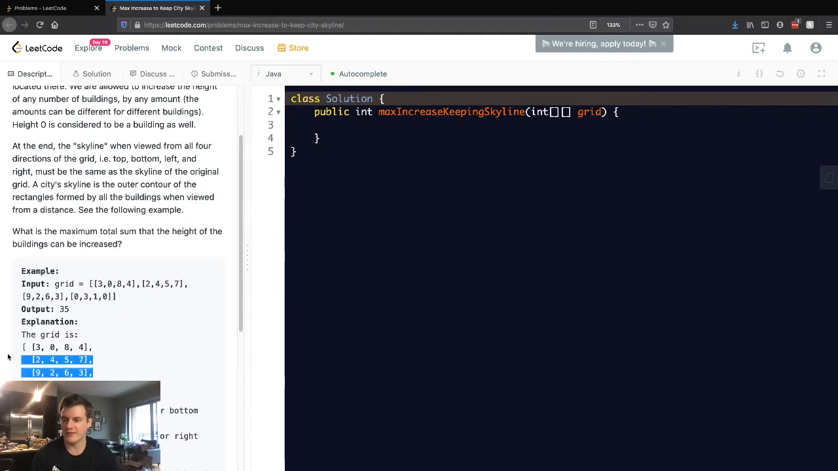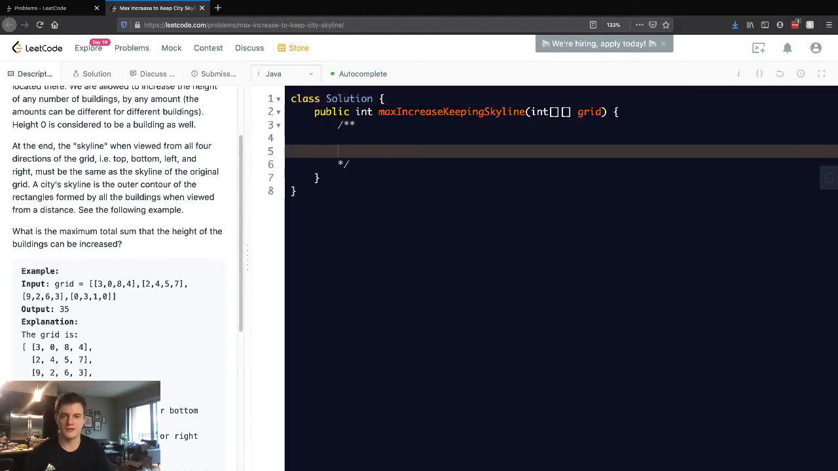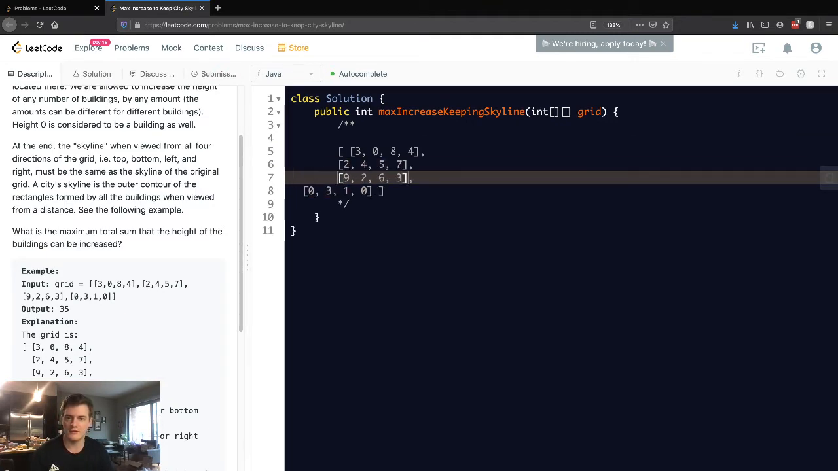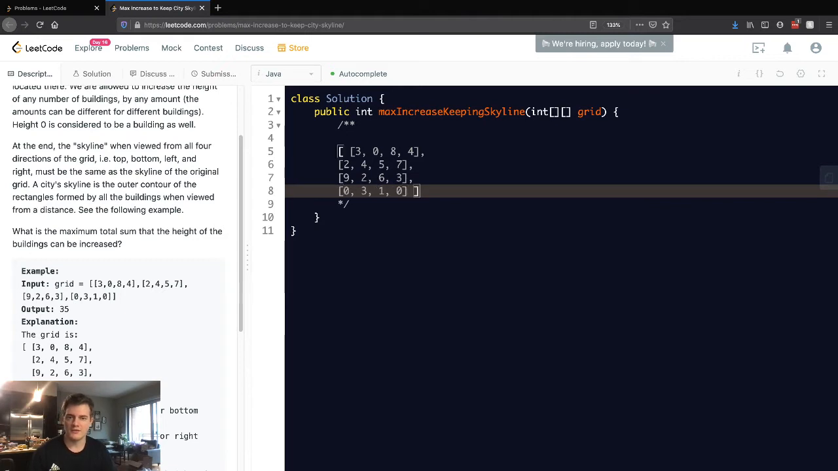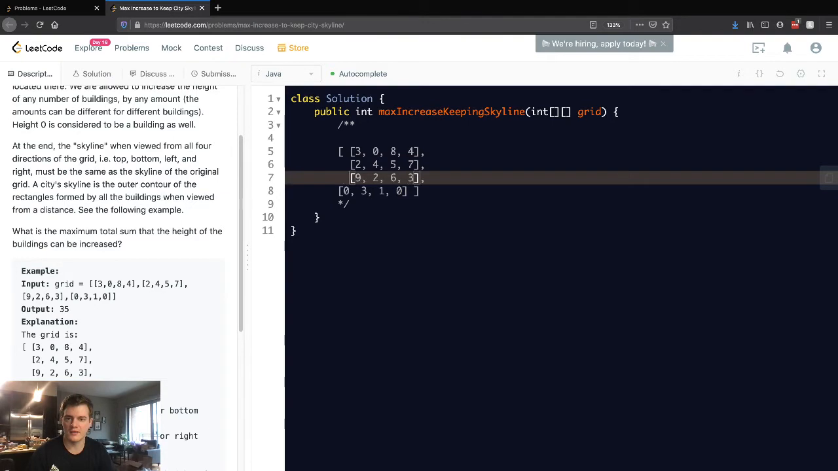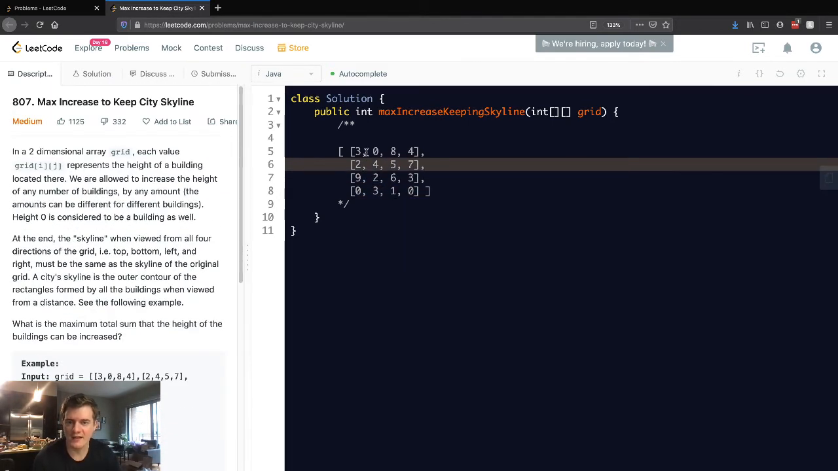So let's say we have this test case here, right? So let's get it over here and just explain what is happening. So let's tab these over. And so we have this grid. Given this grid, we want to find the max increase for each building such that we can keep the skyline, whether it's viewed from the top, the bottom, the left, or the right.